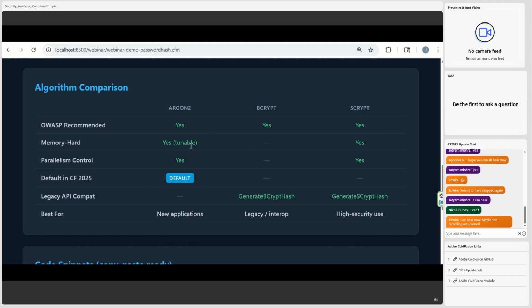Bcrypt is battle tested, been around since 1999, still very good. If your security team already mandates bcrypt, then you're fine. And coming to scrypt, it's memory hard like Argon2, but Argon2 is considered the successor. Use scrypt if you have existing scrypt hashes to maintain. So now let's go back to the PPT.